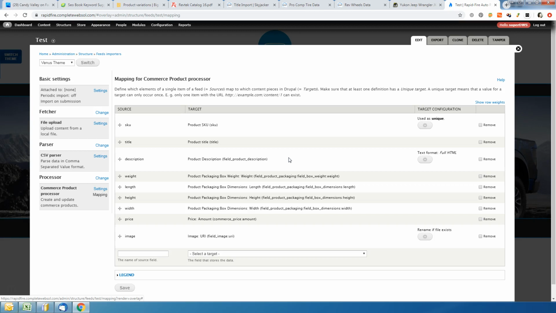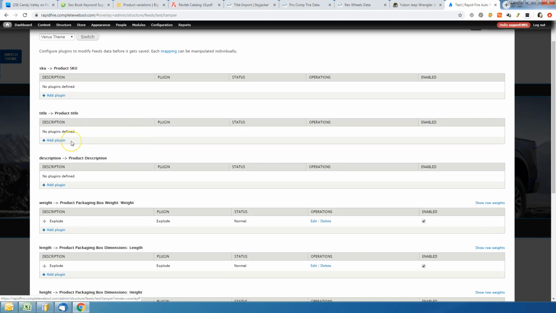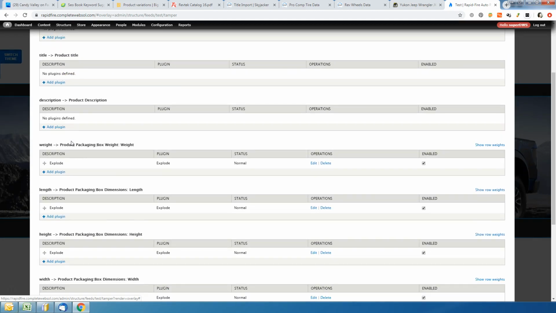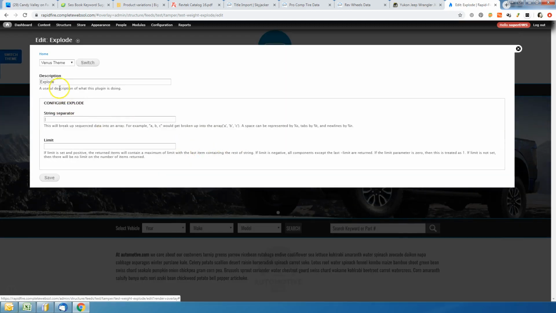So on this one, when you see this little tamper over here, let me show you what that means. This is saying to the site to do certain things to certain fields. SKU, you don't have to do anything to. Title, you shouldn't have to do anything to. Description, you shouldn't have to have a plugin. I made a plugin to Explode. I'm going to hit edit and show you this. So we're exploding this and we're separating that with a pipe.